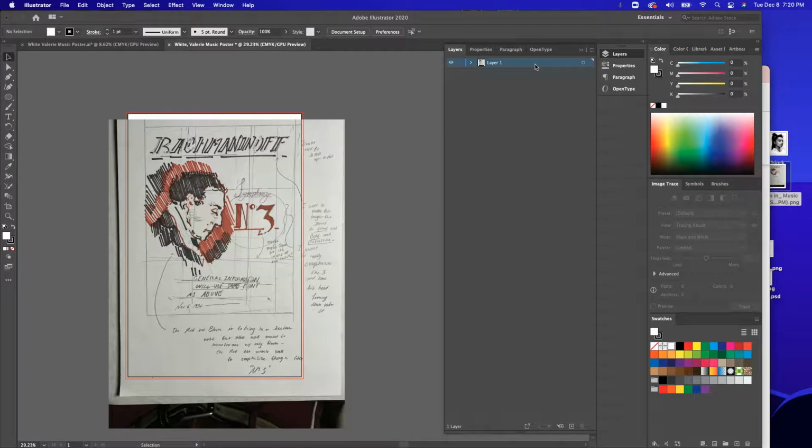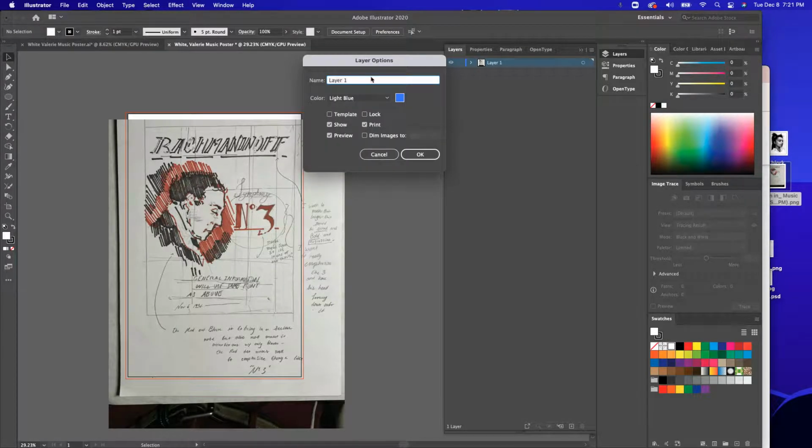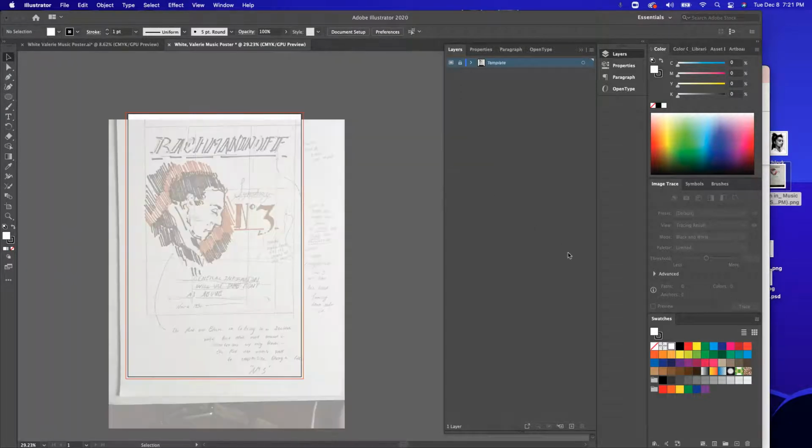So I'm going to double click on this, and I could name it, I'll name it template. And I'm going to click the template box. That will automatically make this a template, and I can say dim images. It's going to dim them to 50%. I want this to dim even more, so I'm going to say dim to 30%, and say okay. What you can see that did right there is my template is now called template. It's locked, and it is labeled a template because it has a square.